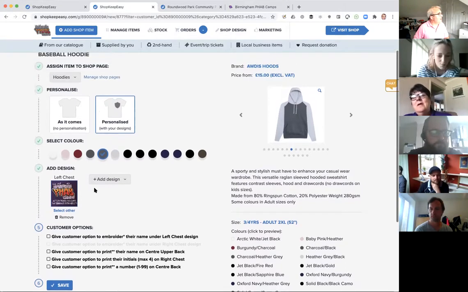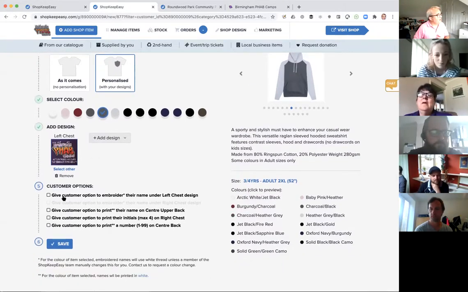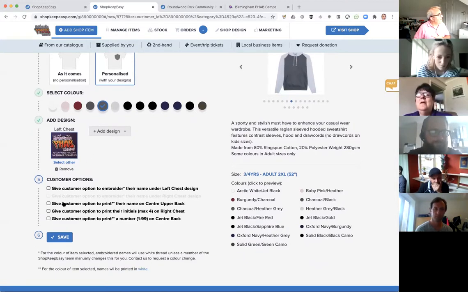So let's say you want to give them the option to embroider their name under. To be honest, because you've got so much text underneath, I probably wouldn't do that, but they might want to print their name on the upper back and print their initials on the right chest.